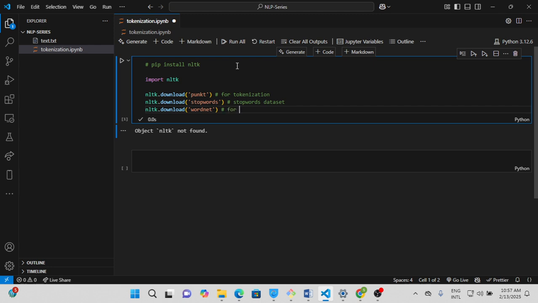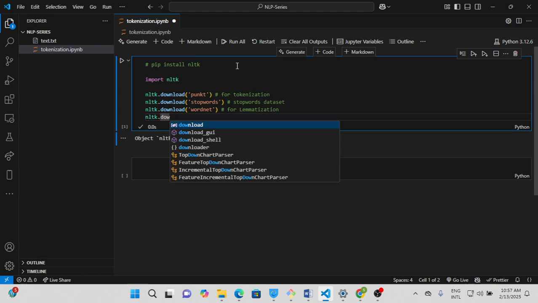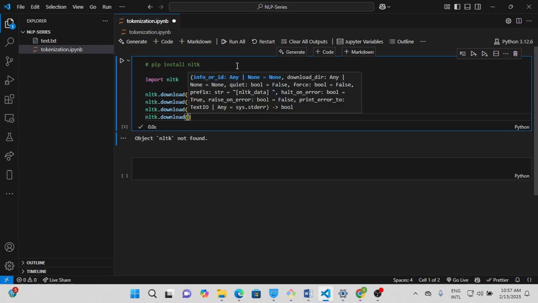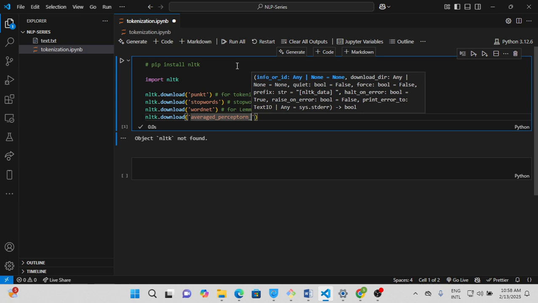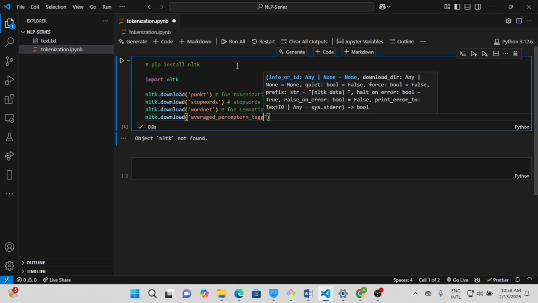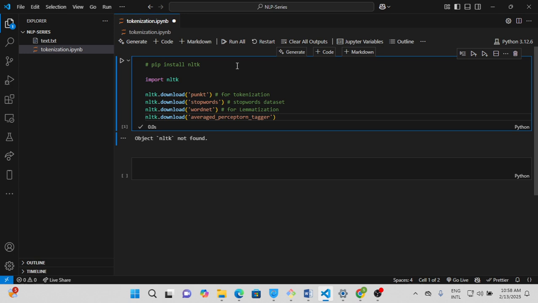So we can say for lemmatization, and we are also going to download the averaged perceptron tagger, averaged_perceptron_tagger, and this is for POS tagging, parts of speech tagging.